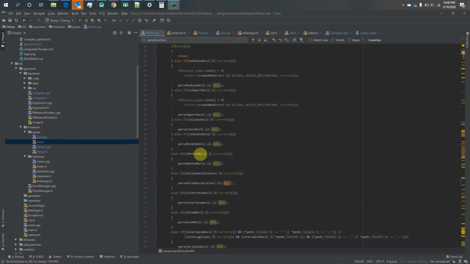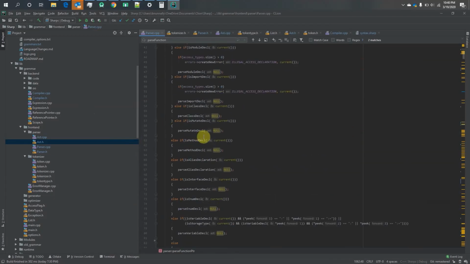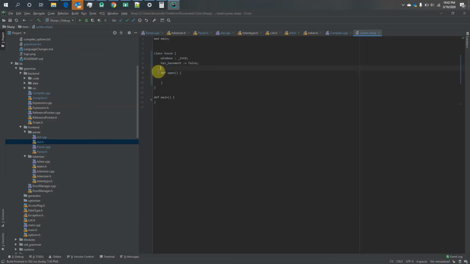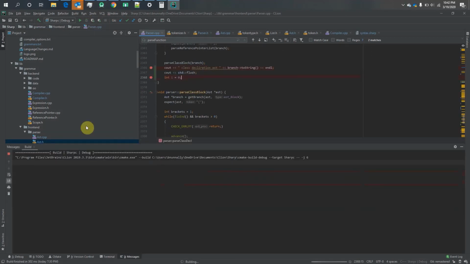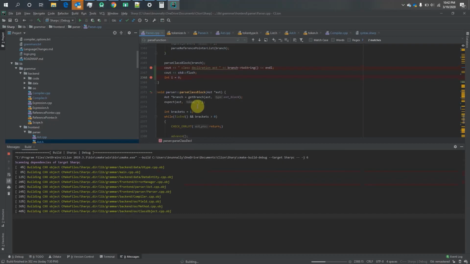So I'm going to do something here. I'm going to come back, and when I come back, I'll show you guys how it looks. All right, I made a quick example here. We're going to create a class house, and we're going to have a variable called windows, a variable called has basement, and a variable called open. I'm just going to print out what the parser actually generated. So I'm going to run this really quick, and we can see what ends up happening.